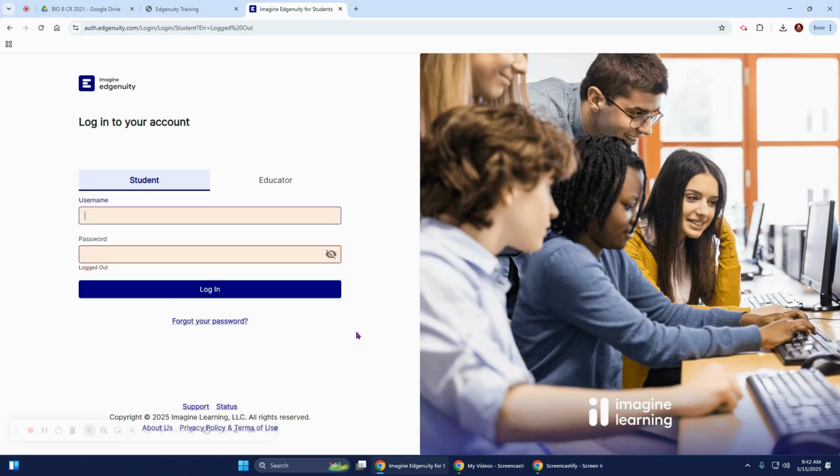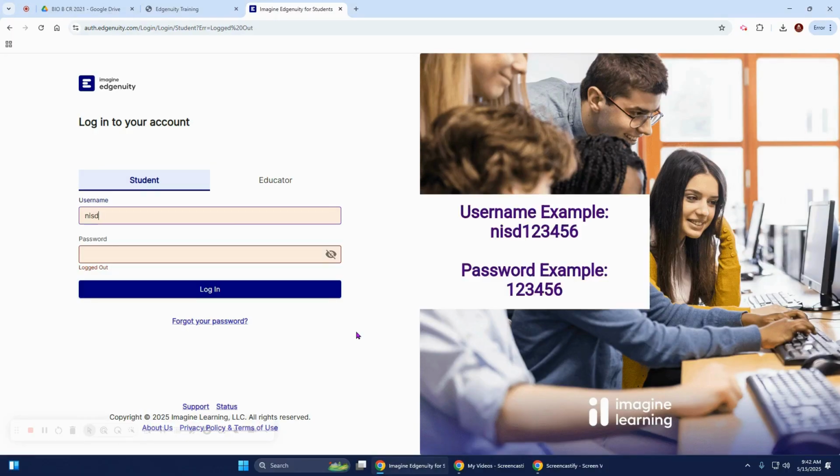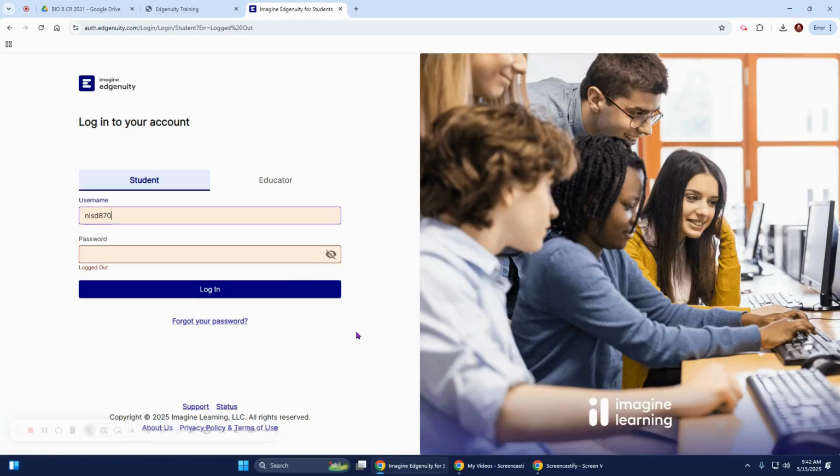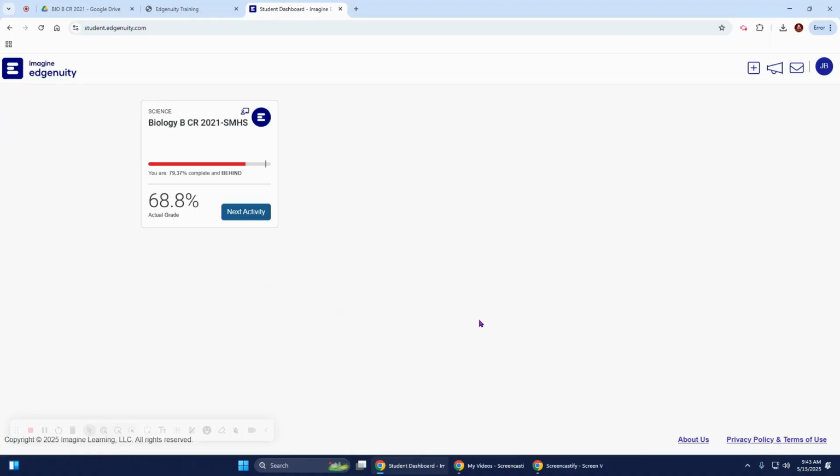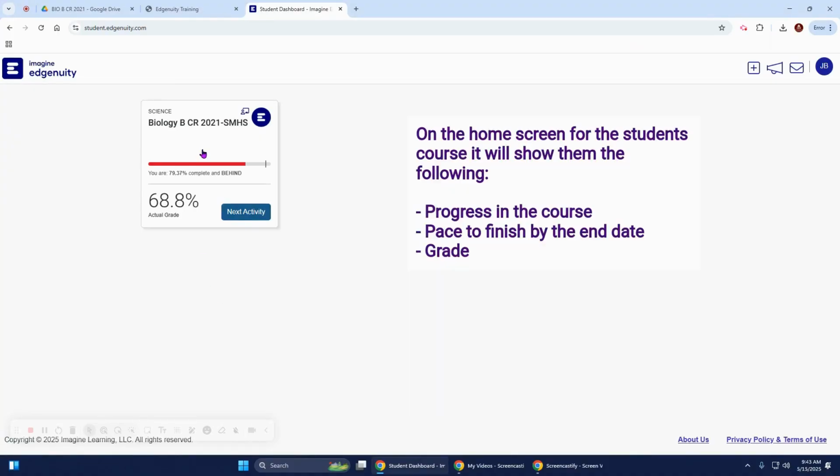As a student, I'm going to log in by using the following. NISD 870633 and their S number without the S. And then click Login. When logging into my course, it will show me where I'm at on the course. So James Bond is currently working on Biology BCR. He is behind pace. He should be at this indicator here. Tells them the percentage as well as their grade.